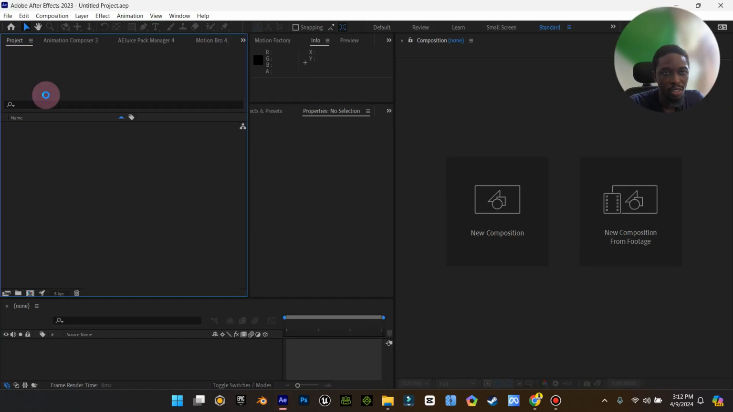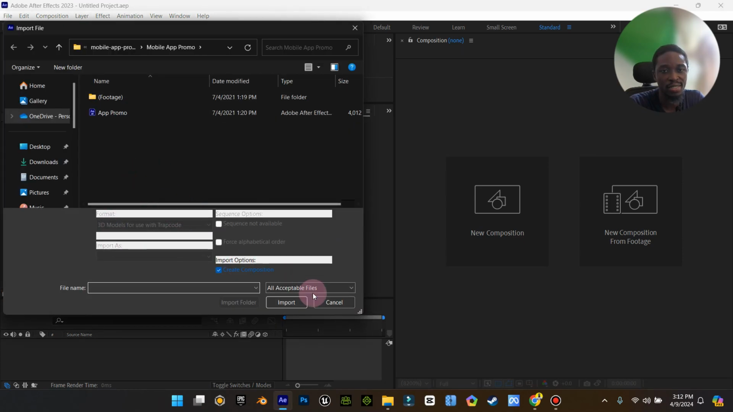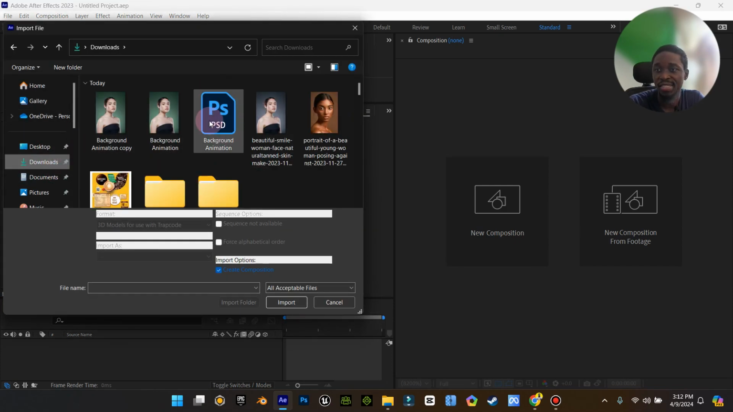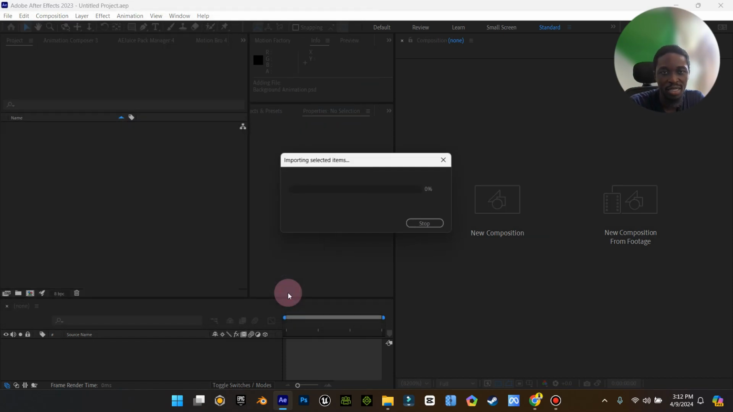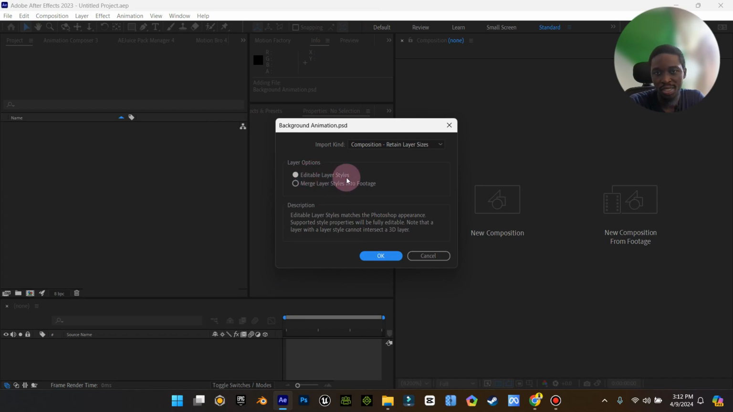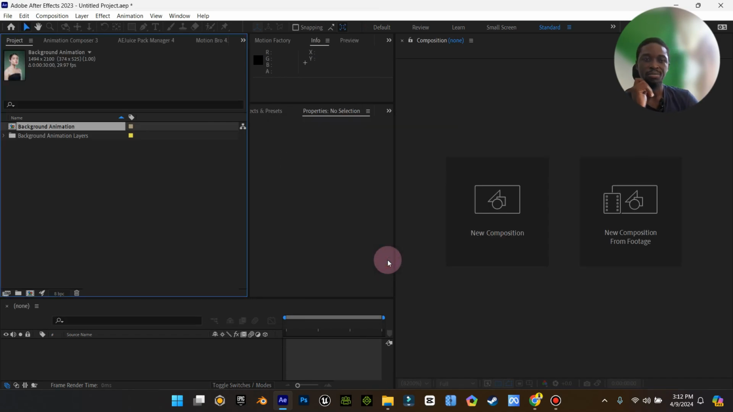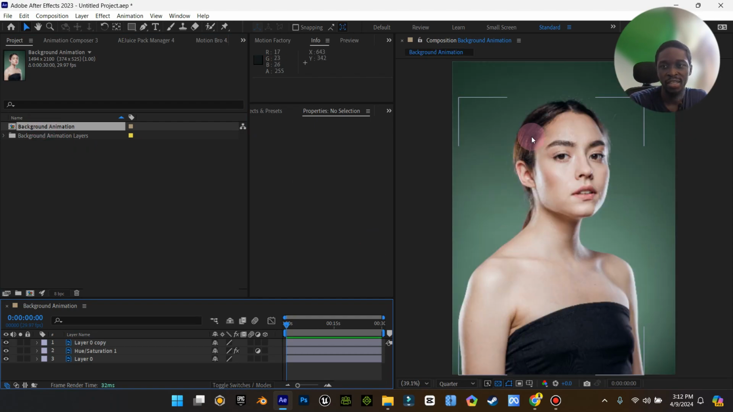Alright, so new project. For the new project, let me show you. Just double click on this, then go to where your PSD file is, then make sure you are importing as composition, then import. Make sure it is editable layer styles and import. When you import and double click, it's going to open up here. Now you can see this is the hue and saturation, and this is the lady, and this is the background.